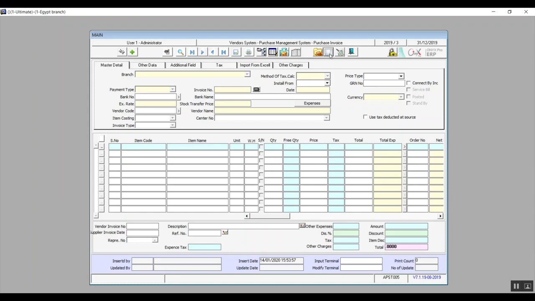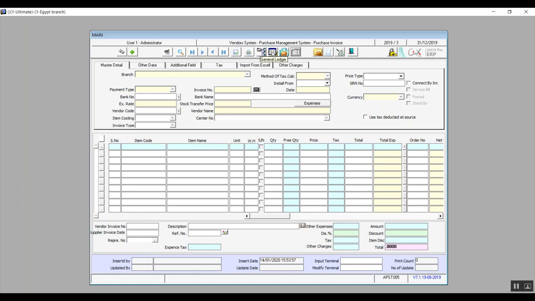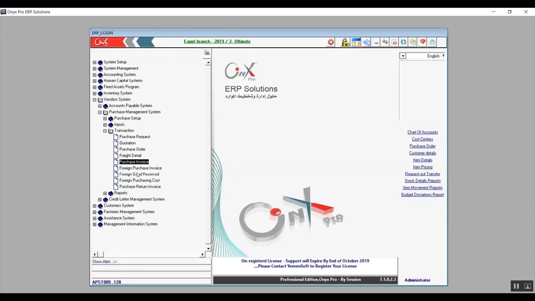Alright, and if you would like to add a sales price for any item in this invoice, we will click on item pricing icon, and that opens up the item pricing screen, which we also covered before. If we want to review the daily journal for this transaction, we will click on the general ledger icon. And that's it. We're actually done with the screen. We'll move on to foreign purchase invoice.